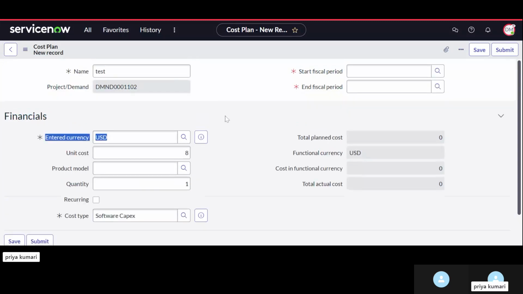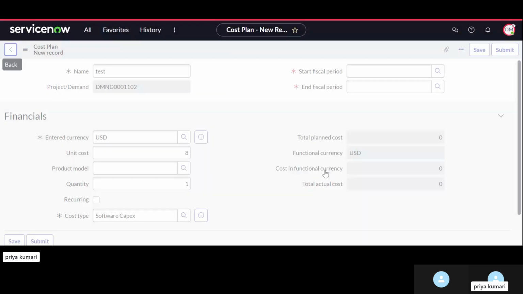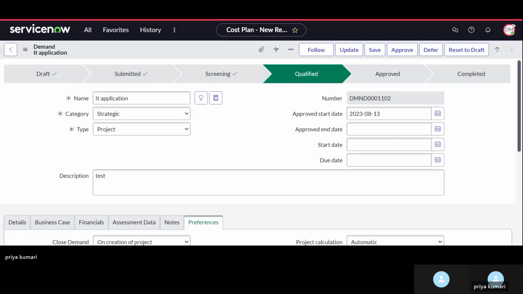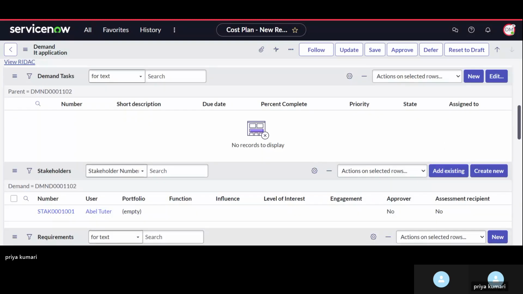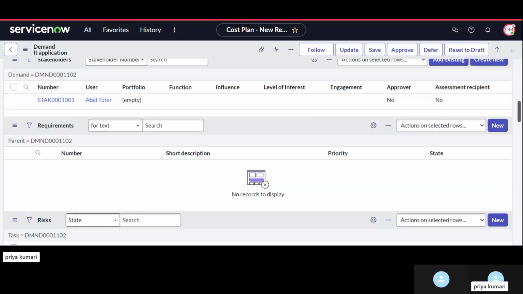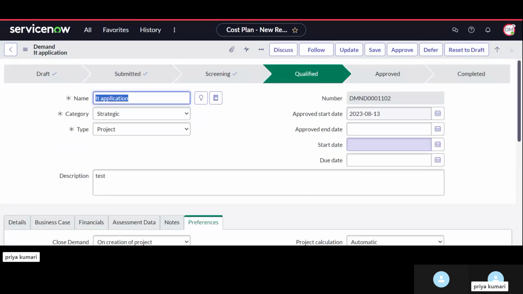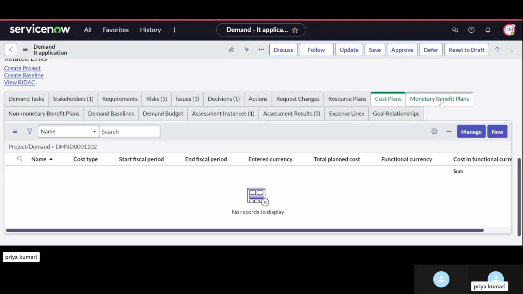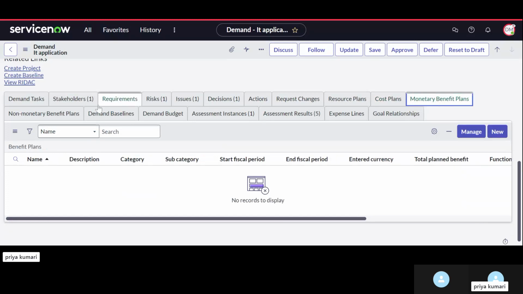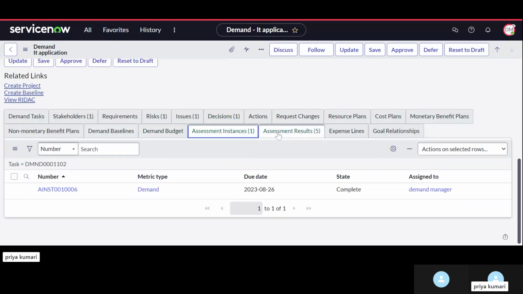Okay, then financial start fiscal period. There is no period as of now, so you can create those things. As of now I'm just leaving it, you can try it by yourself. So cost plan, and then monetary benefits plan. You can select non-monetary benefits plan, demand baseline, demand budget. Those things you can create by yourself.